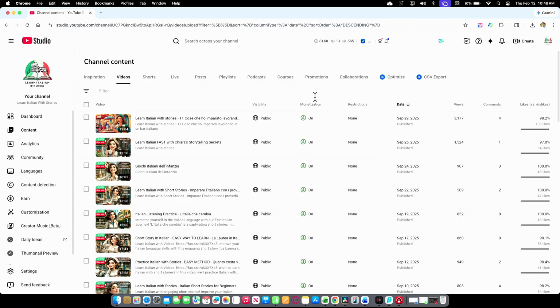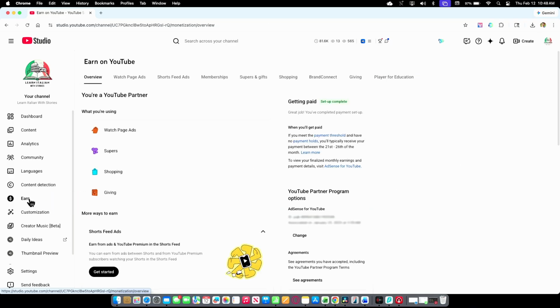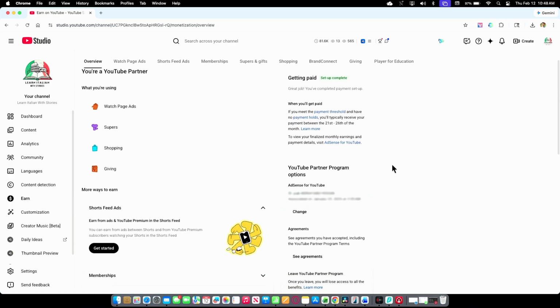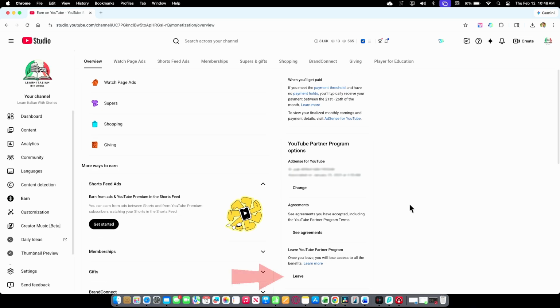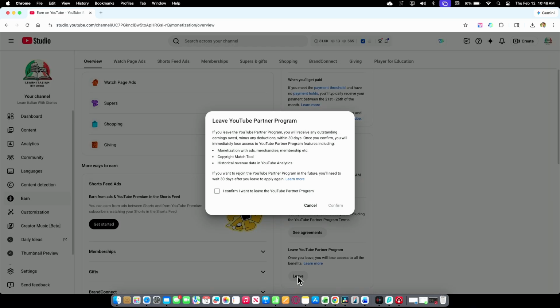And if you wanted to disable the monetization for the entire channel or leave the YouTube partner program, you just need to come here to earn here on the left side. And from here, you just go down and you can leave the program. You see here the option to leave the program. Just click here and then you confirm that you're leaving the YouTube partner program.